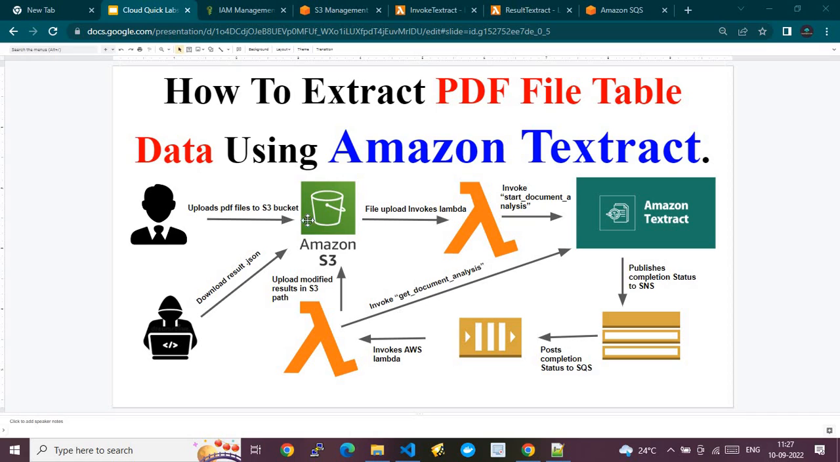First of all, here it contains this Amazon Textract solution to extract the PDF file data. It contains multiple components. If you see here, there are multiple AWS services working together and achieving a scenario, extracting the PDF file table data.